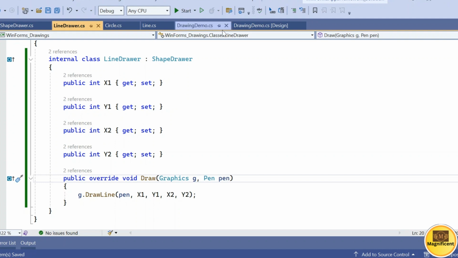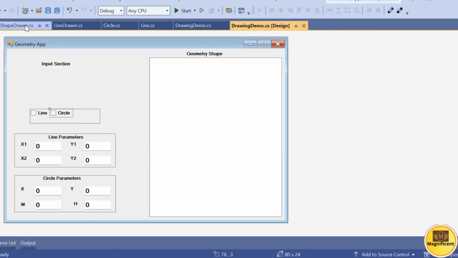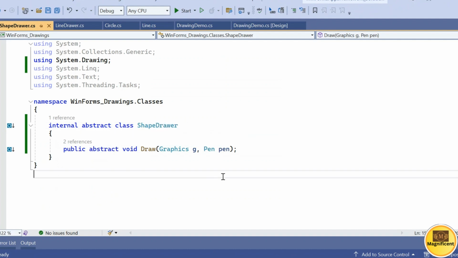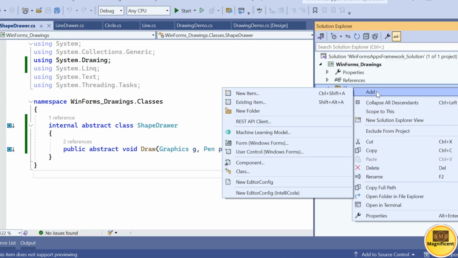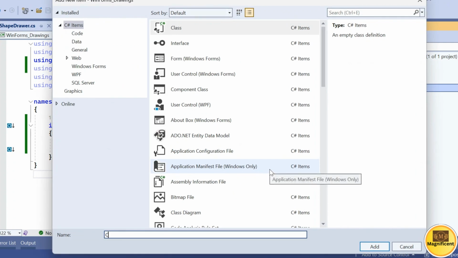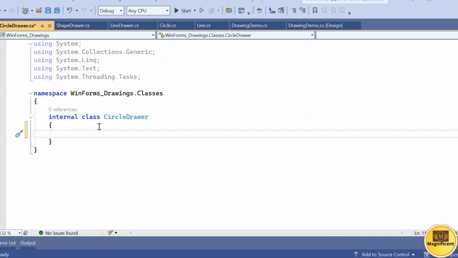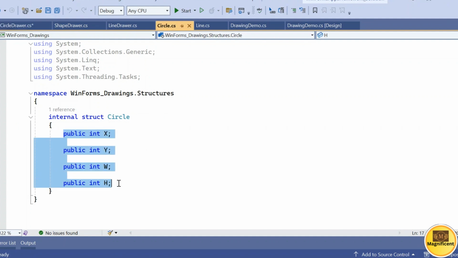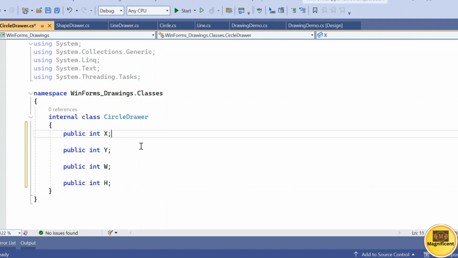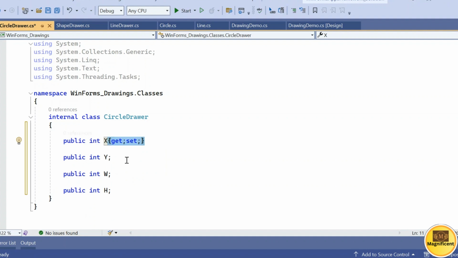Now, one more: we have a circle shape in this UI. For that also we'll create a class called CircleDrawer. Add the class CircleDrawer. Previously, in one of the sessions, we have seen these four parameters required for the CircleDrawer: x, y, w, and h, that is, x, y coordinates and width and height. So we are copying those fields here and marking them as smart fields with getters and setters. For the other fields as well, I am making them properties.